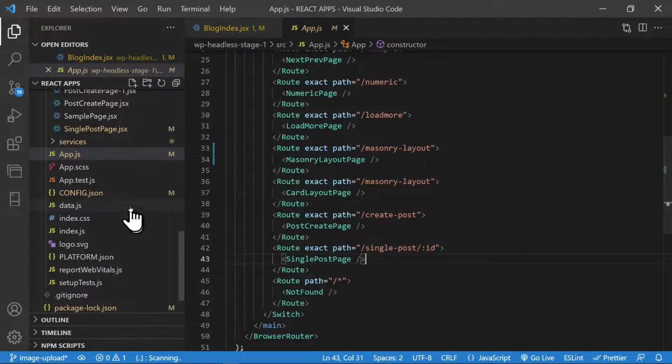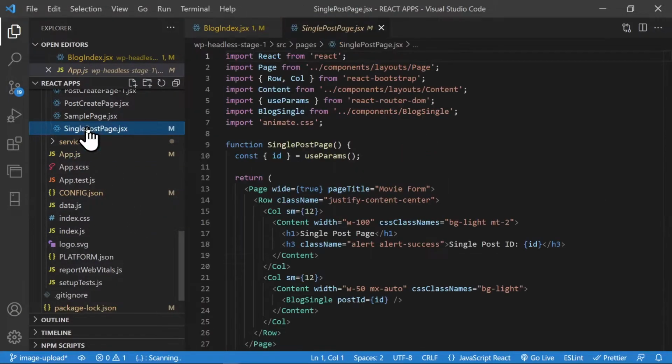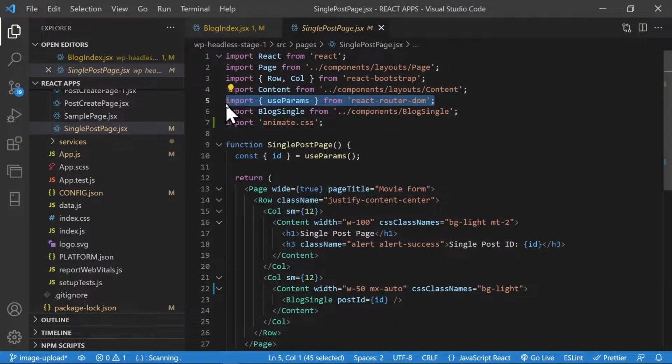Now let's go see what our single post page is looking like. This one starts out with the usual page, content, row, etc. But the most important thing this one is loading is this guy.